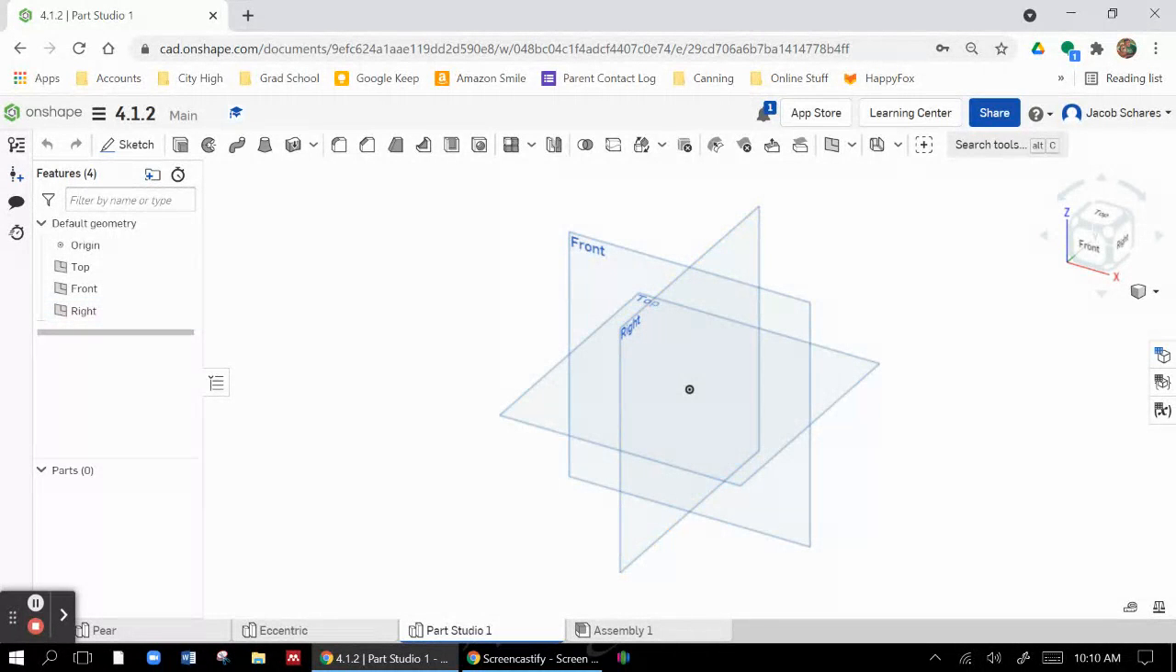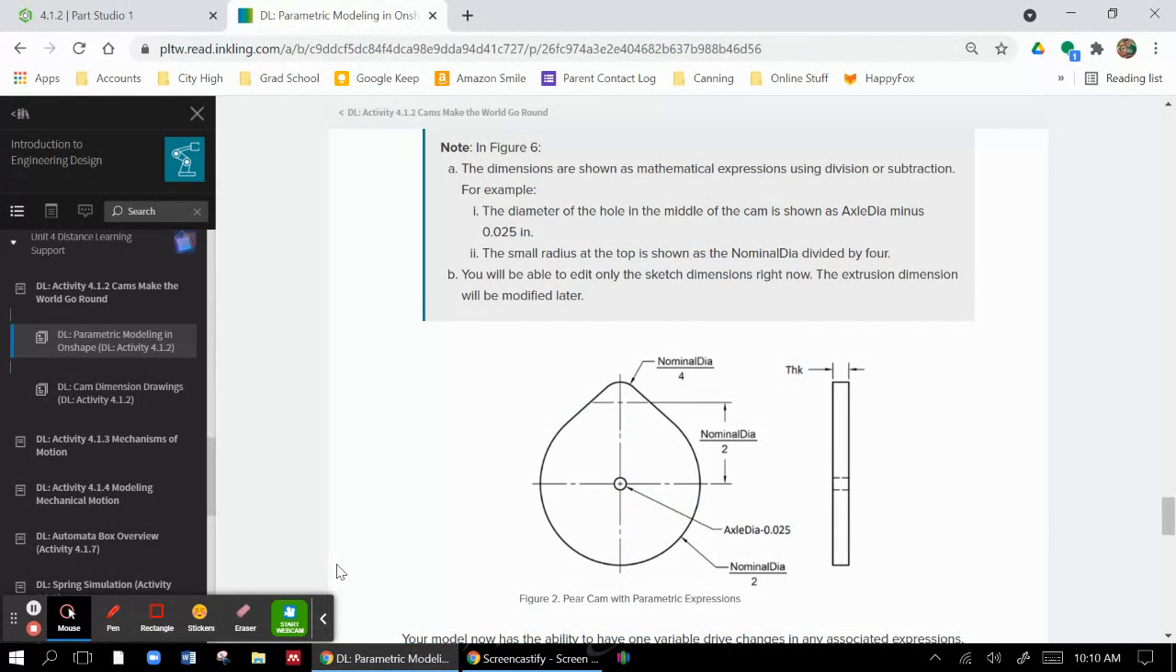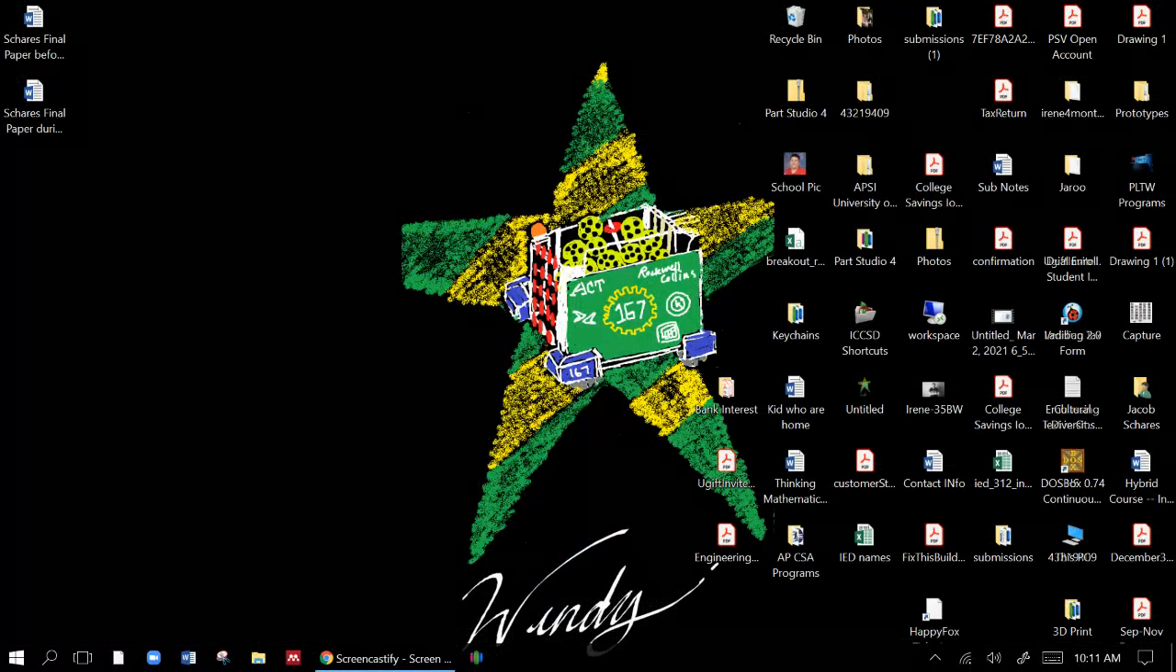And so I'm going to go ahead and just go straight to my parametric model, and I am using, if I can drag it over here, the pear cam that we talked about first. This is a good example kind of in between some of the easier ones and some of the harder ones. So from the nominal diameter, I've got some different dimensions here that are all based on the nominal diameter and the axle diameter. We're actually going to be making our axle diameter square. This distance will have to be just a slight difference, but I'll talk about that here.